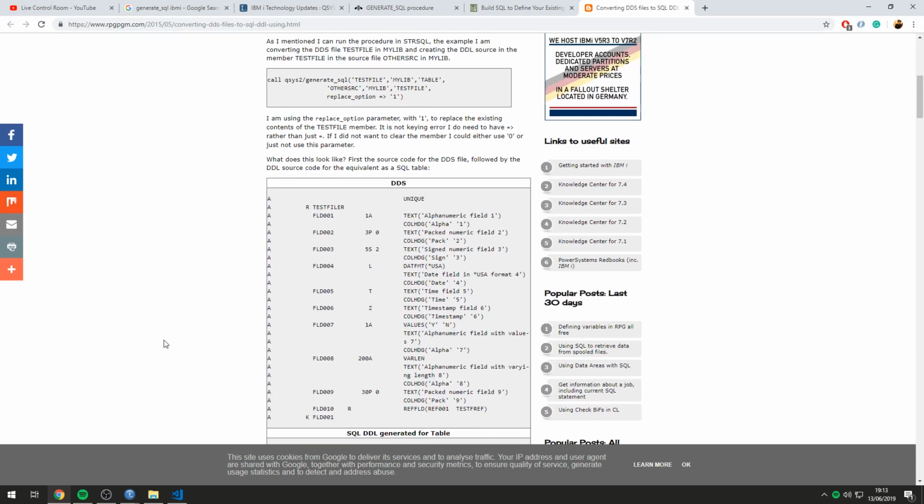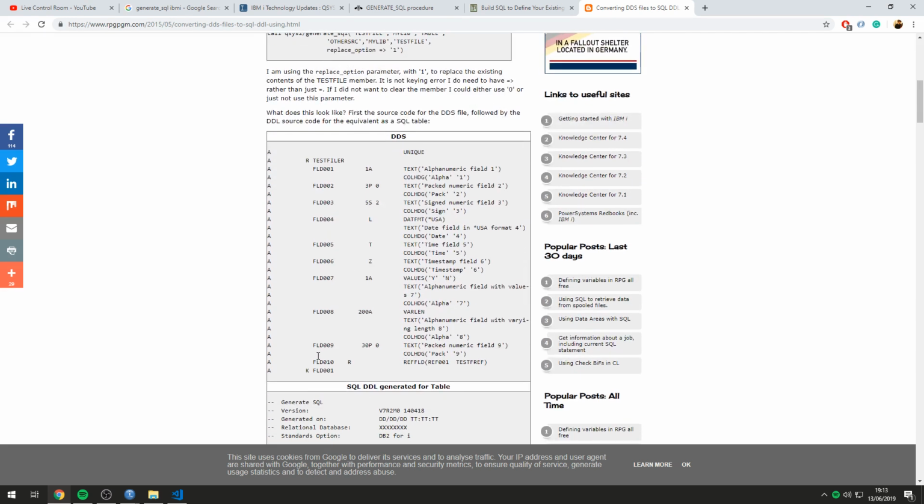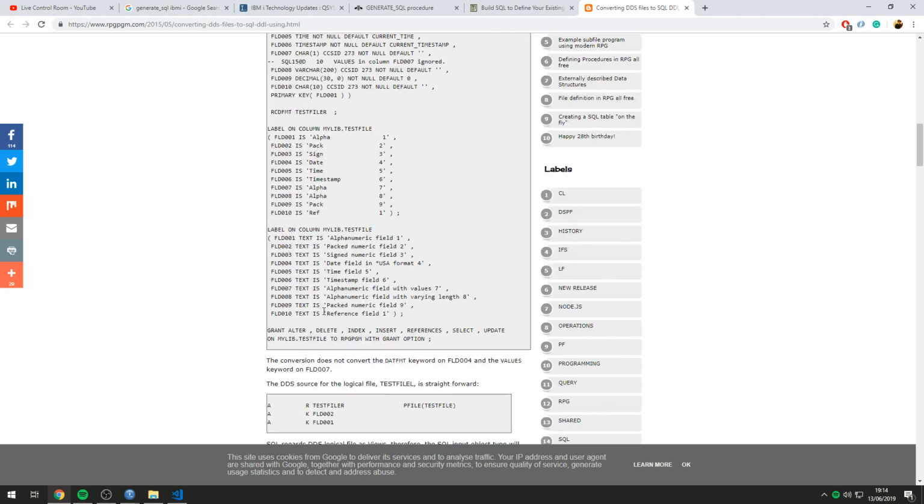So we actually pass in to this API here what type it is. So we know it's a table, for example. So this is a table with a keyed field. Field 001. Easy peasy, right? Primary. It's a primary key. Okay, cool.